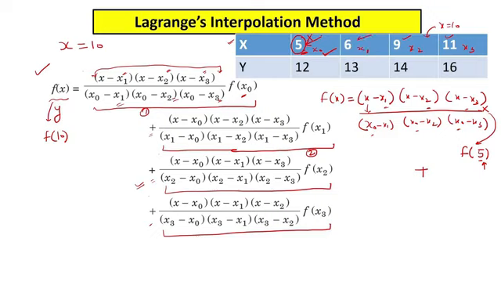Now you come to your 6. What you will do, again, is write x minus something, x minus something, and x minus something. Now what will the something part be? You are at this position, so now you will ignore this 6 and use the remaining values 5, 9, and 11. So 5 is x0, 9 is x2, and 11 is x3. You can see your x0, x2, and x3 are used, so you use the same thing here.